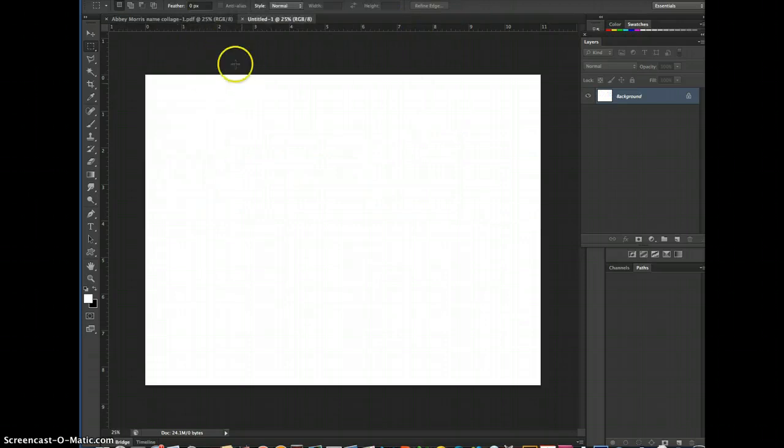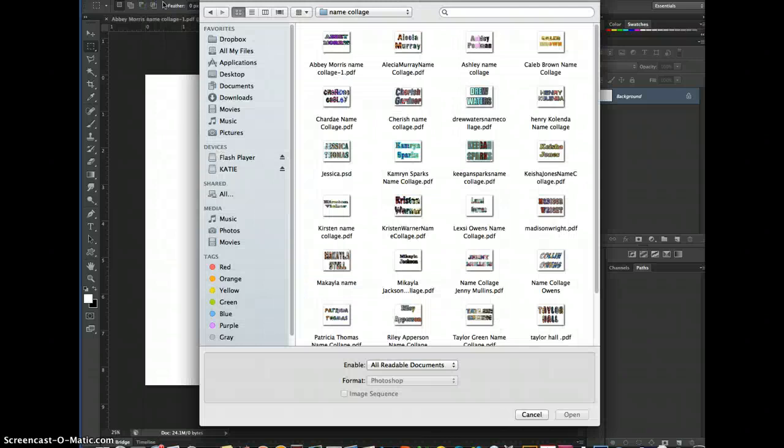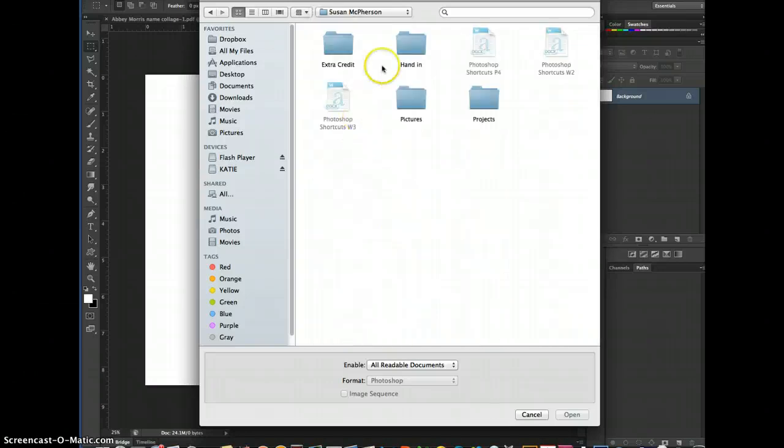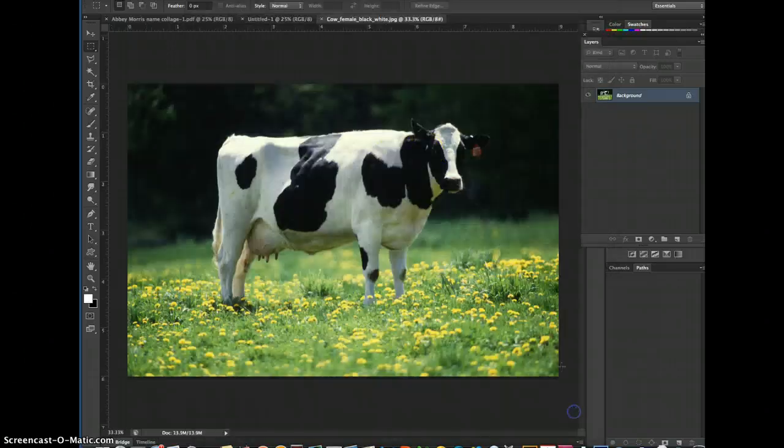After you have your new document, I want you to open up 2 pictures that you've already saved in your pictures folder. So go to your pictures. Try to get pictures that have full color so it doesn't have white in the background. And you're going to move those pictures onto your new document.